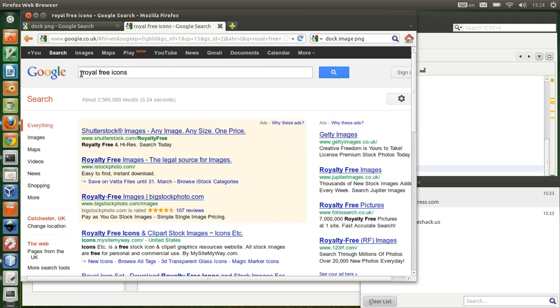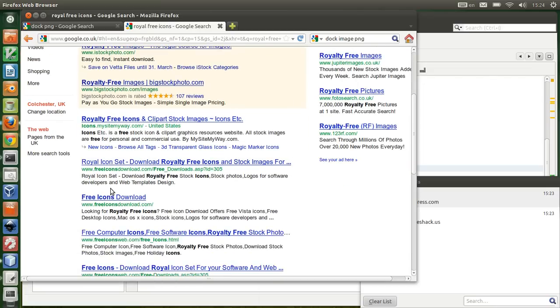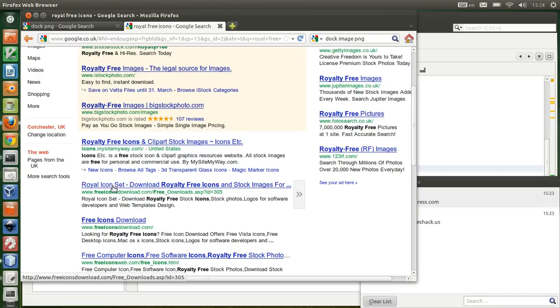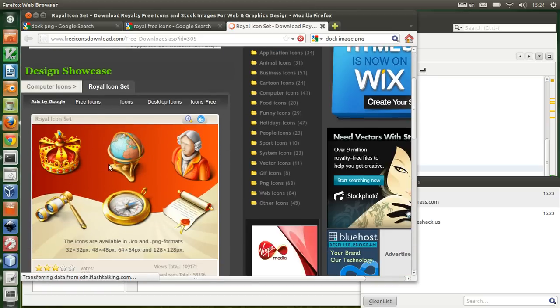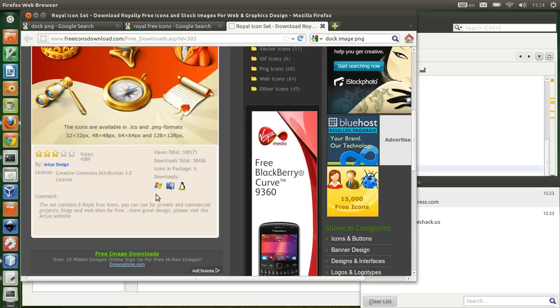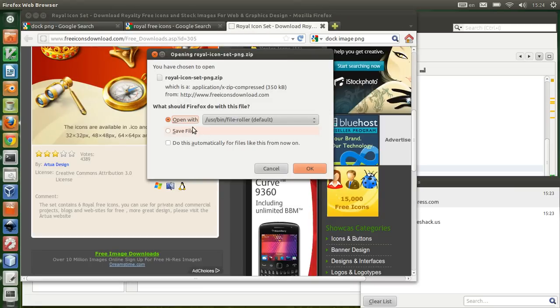So to find the icon, I used this term to search for it, royalty free icons. And then if I go down here, I have this one, the royal icon set. Open that, and then this looks good, so I'll grab that one. The one I use is for Linux, so I'll be saving that file.